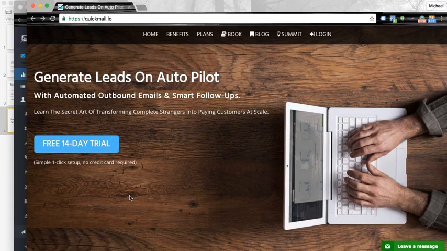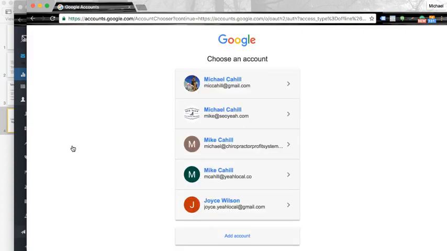So, this is the homepage for QuickMail.io. When you come here, you're going to want to click on your free 14-day trial right here. With QuickMail, you have to have a Gmail account to get that working. It does not sync up with anything that is not a Gmail. So that's number one important.